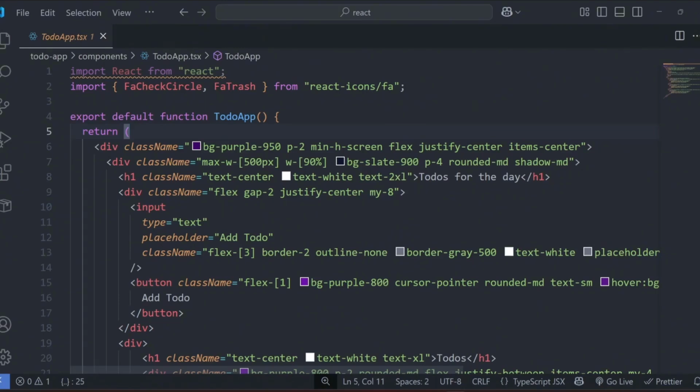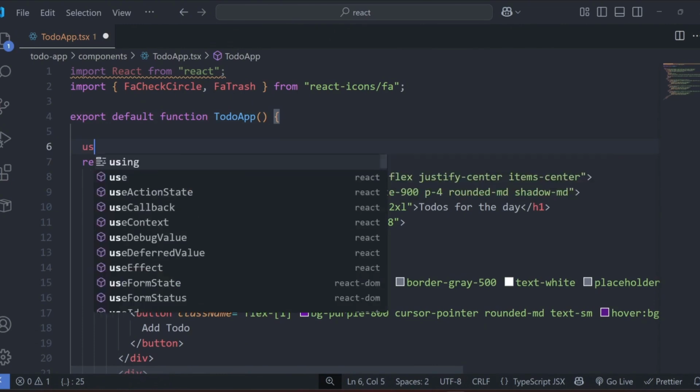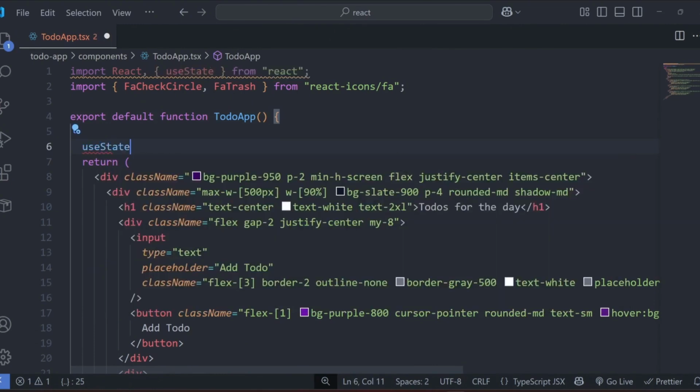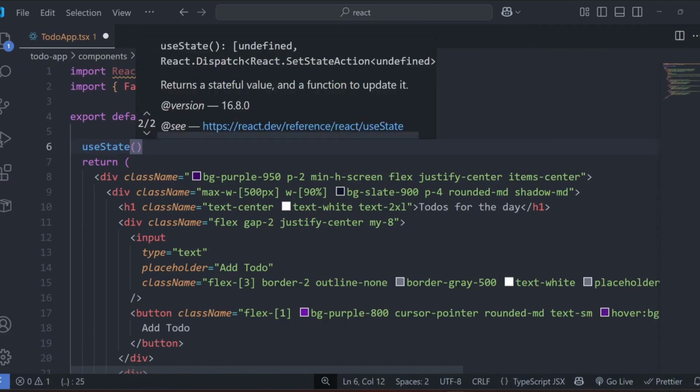Alright, now that we are done with the UI of our to-do app, let's start working on the logic of our application. The first thing I'm going to do is create a state that's going to capture the values from our inputs. I'm going to come up here and say useState. Then this useState is going to take the initial value of our input. Initially, it's going to be an empty string.